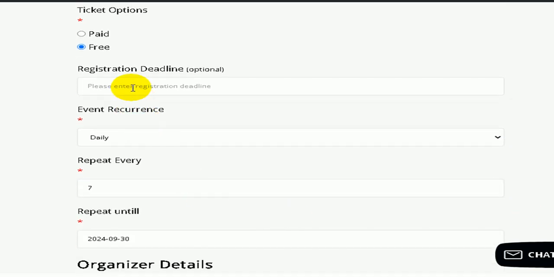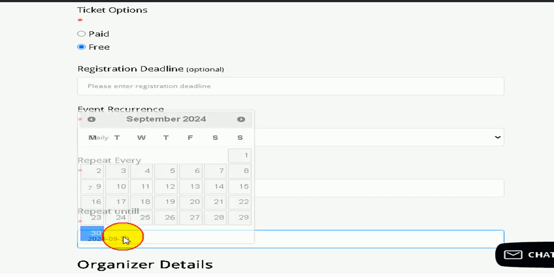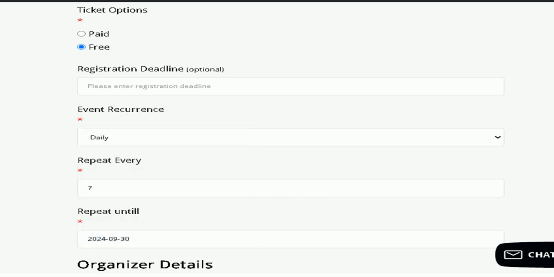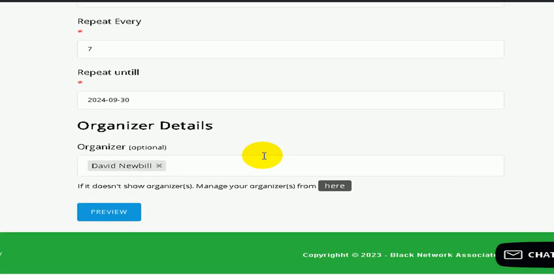Next is registration deadline. This is optional and recommended you leave this field blank. Next is event recurrence. Make this daily and then make it repeat every 7 days, then make it repeat until a future date. A year or 2 is recommended. Next is the organizer details. This is where you created your organizer. From the drop-down, select your name. If everything is correct, click the preview button.